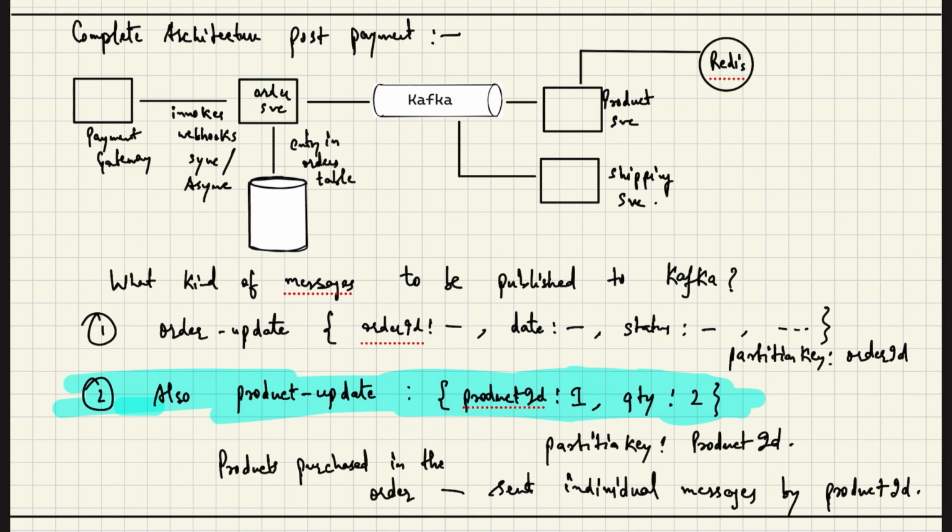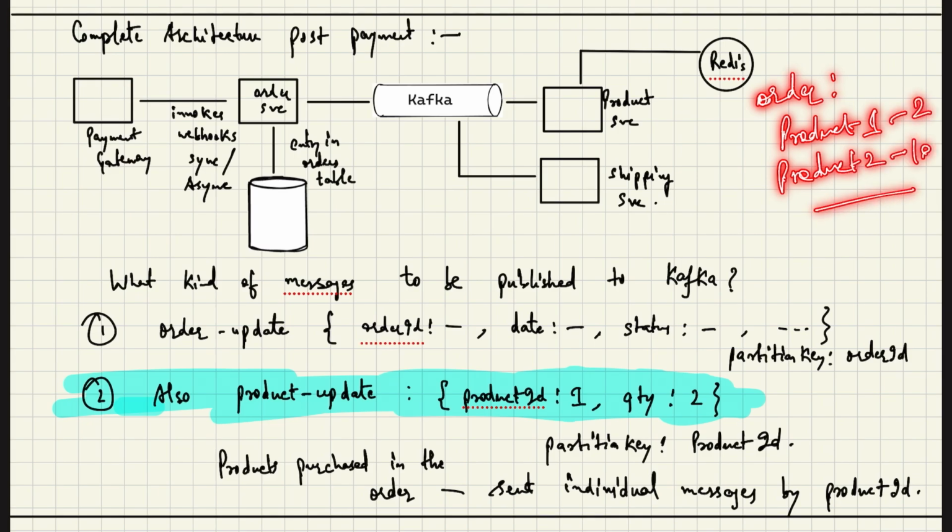This is a very simple approach. For example, let's assume there is an order, right? And in this order there are two products, product 1 and product 2, with quantity 2 and quantity 10. For example, this is the state of this order. So what we will do is send two messages, right? We will send two messages, product ID 1 separate, then product ID 2 separate.